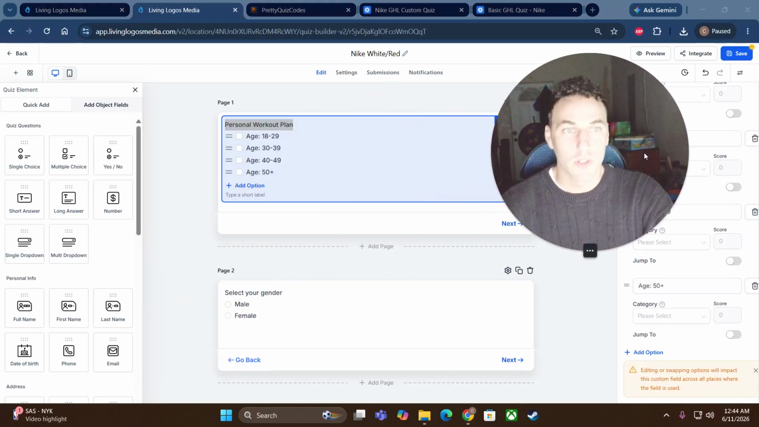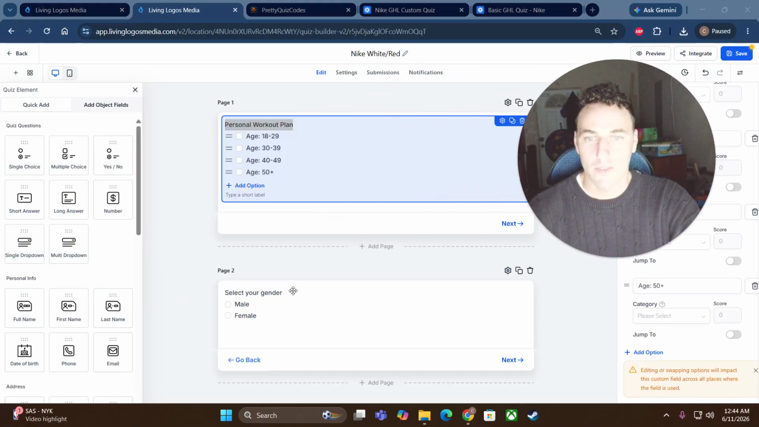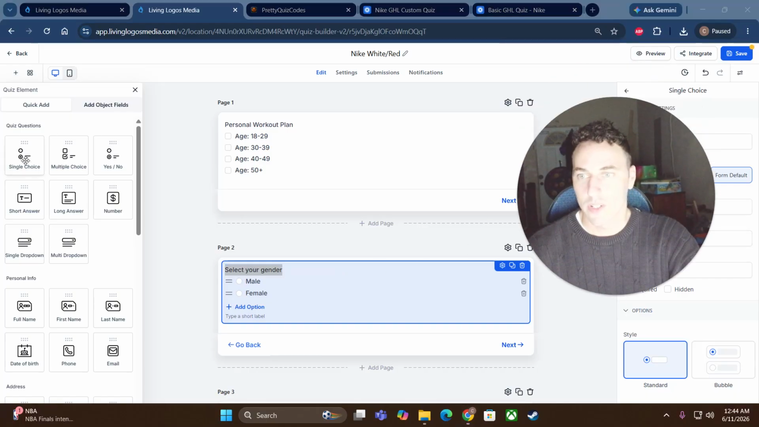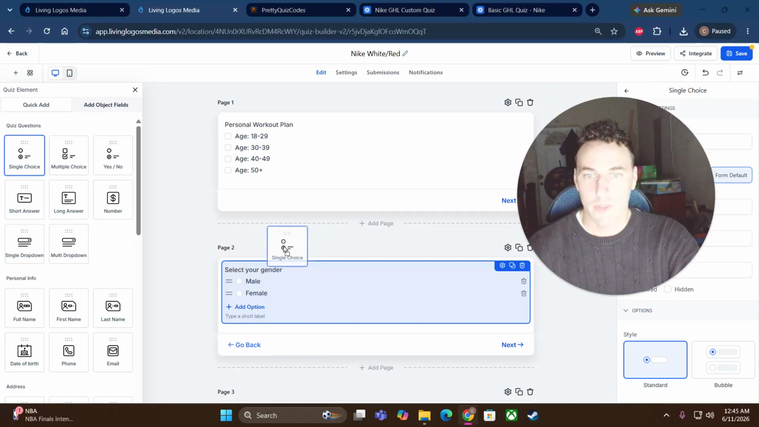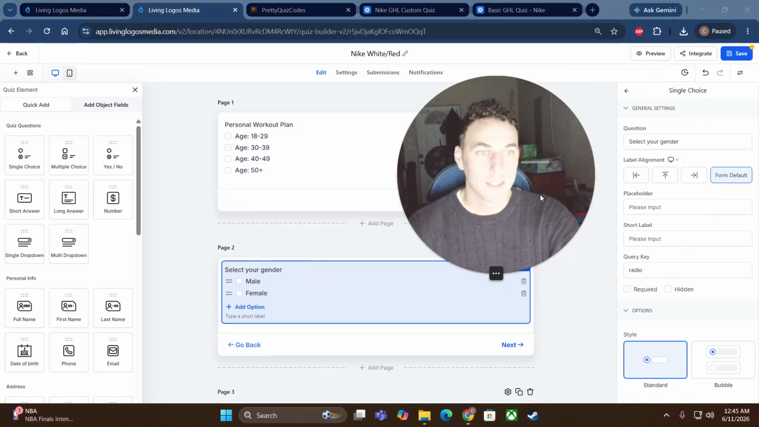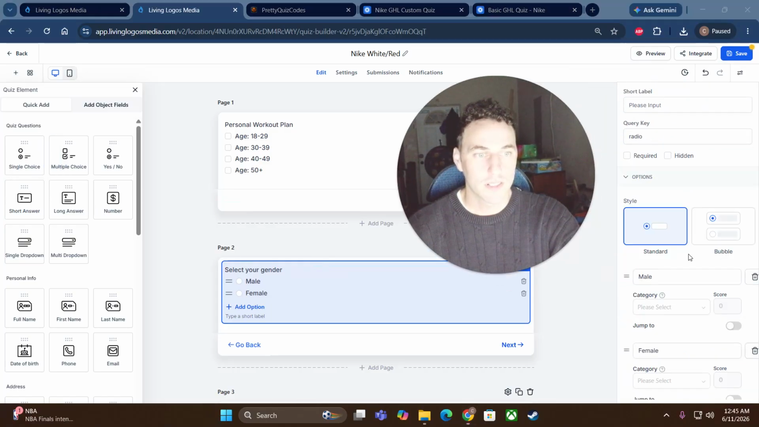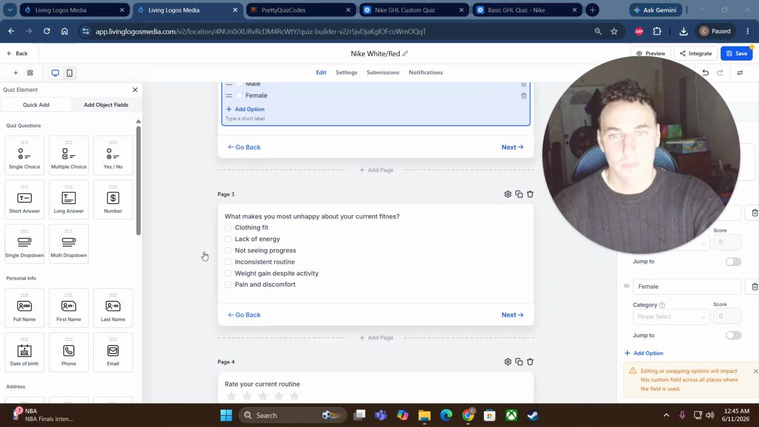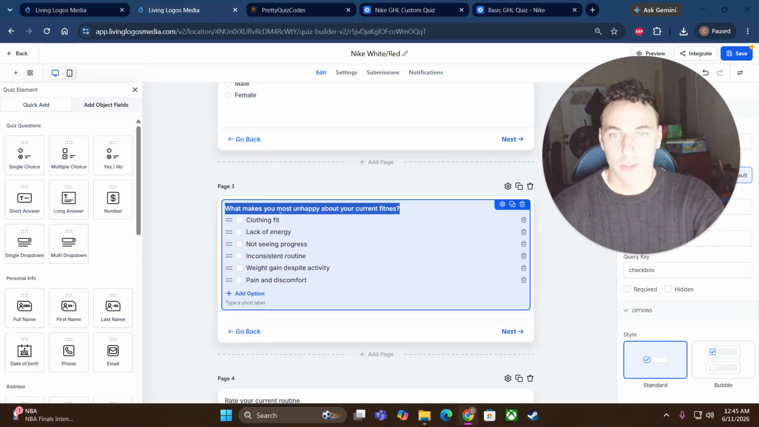Now the next one we're going to do is select your gender, which is a single choice. Single choice is right here. You're going to grab that and throw that on top. And then you're just going to put select your gender, go down, and you're going to have male and female. Then we're going to go down and you're going to have another multiple choice.